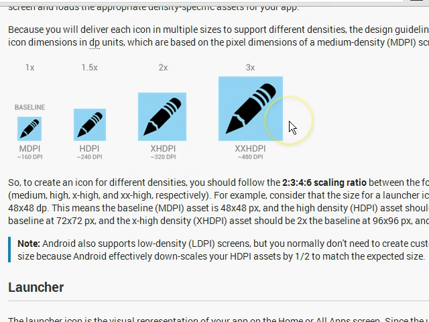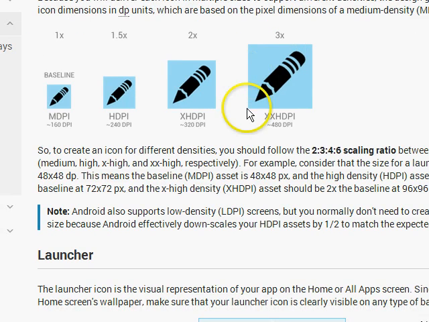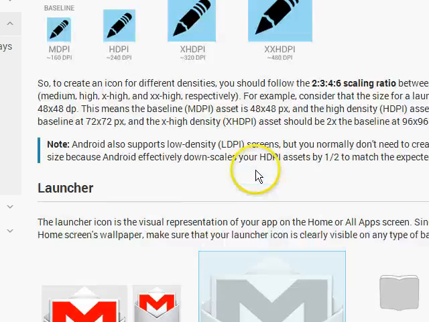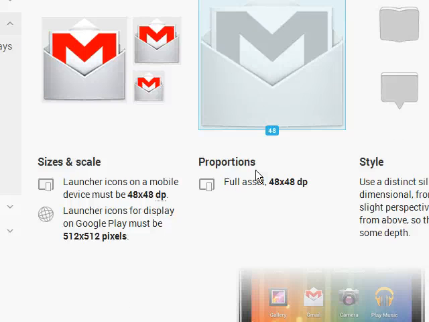3 times, if I do the math in my head, 96 plus 48 is going to put us around 144 by 144, if I'm doing the math right. Somewhere around there. So probably the easiest thing is to create the largest version and then scale it down. That way, if you take a small image and scale it up, it looks really blocky. If you take a big image and scale it down, it's a lot easier to do.